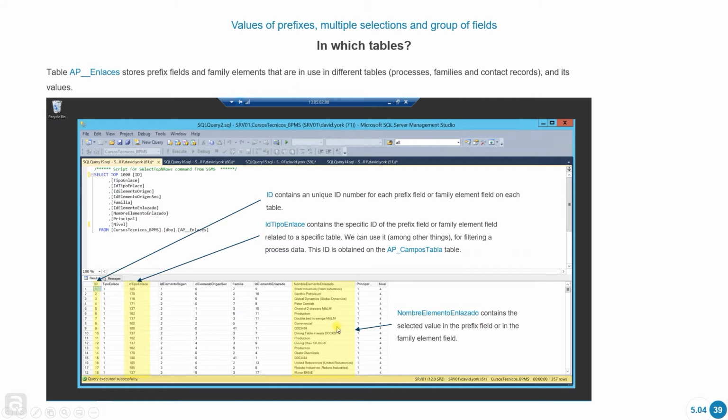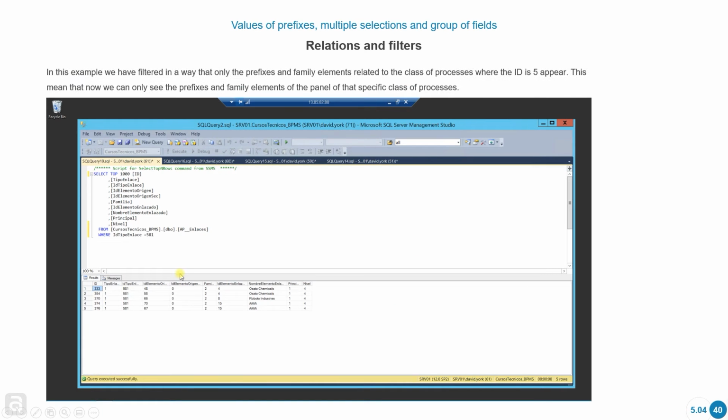So in order to do this, we're just going to follow a few steps. The first thing we're going to do is enter the table AP Enlaces. And once we're here, we're not going to want to see all the different prefixes. We only want to see the values of the prefix in relation with one unique panel, with one unique process. So here we're going to filter. We can see we've indicated where ID tipo enlace is equal to 581. So this ID is obtained from Campos Tabla. In this table, we're going to see the IDs of this prefix or this field in relation to the table where it's being used in.